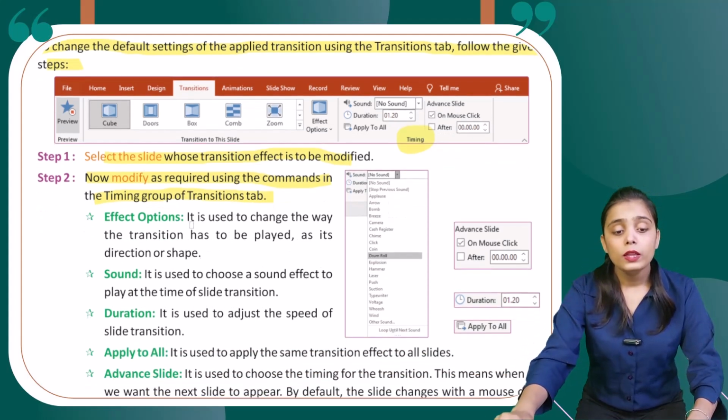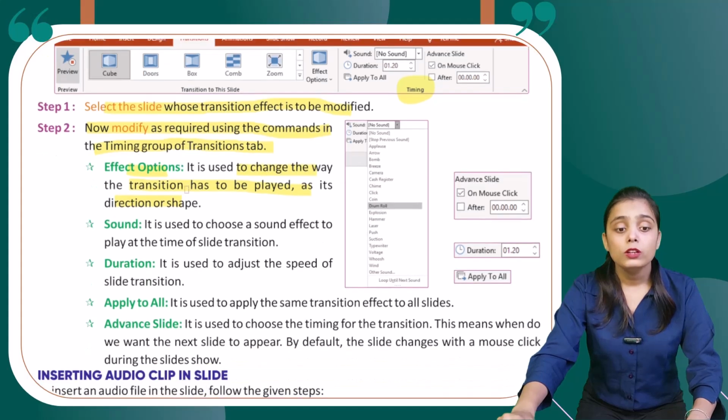Okay students, now let's see the effects option. It is used to change the way the transition has to be played, such as its direction or shape. So children, you have some options. The first is the effects option, which changes the way your transition will play, for example direction and shape.